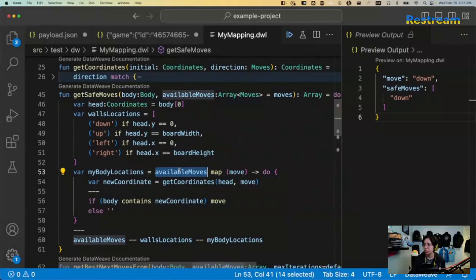So, from the available moves, now maybe I should, if I take off the wall's location, no, I don't think that's gonna make a ton of difference. We'll see. If Maxine starts getting too slow, I will have to refactor this thing. Okay. Available moves, map, move, do, new coordinate. So I get the coordinates if I move from the head to that move. And then if body contains new coordinate, move.